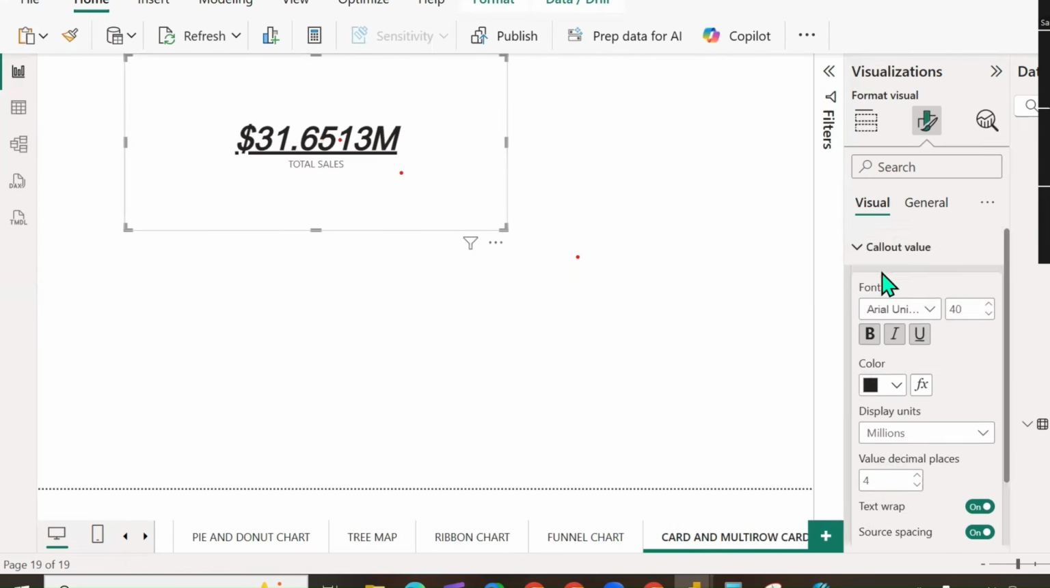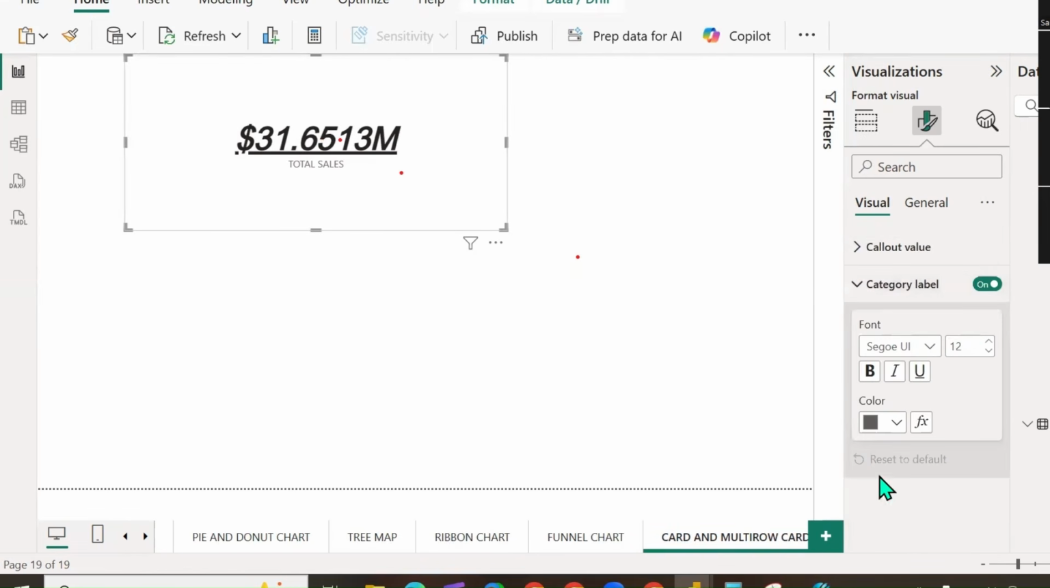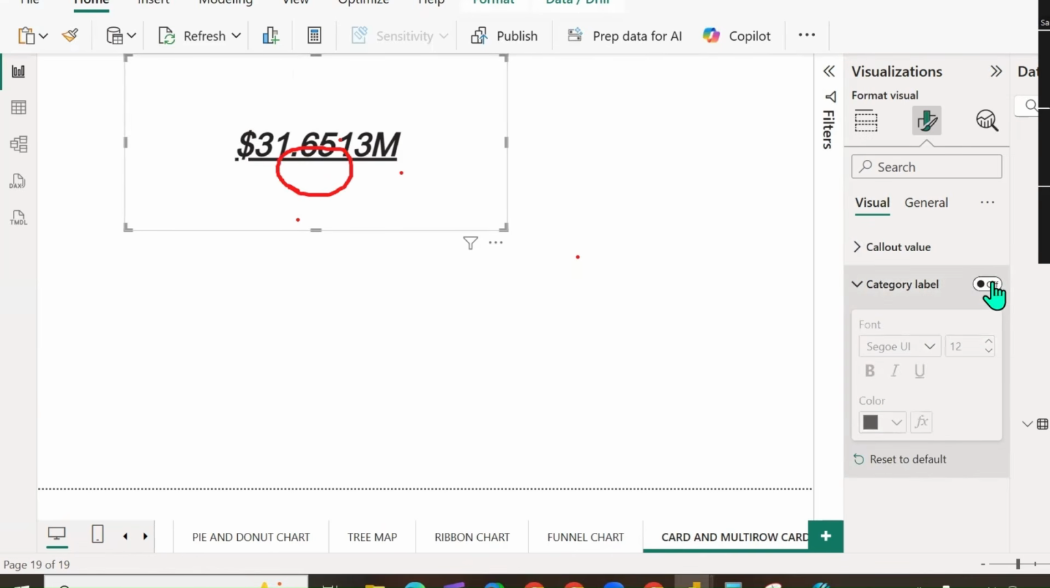Okay, that is the callout value. Category label. Total sales is the category label. Do we need to have the total sales as the category label or not? So I can turn this on and turn this off. So that is the category label.